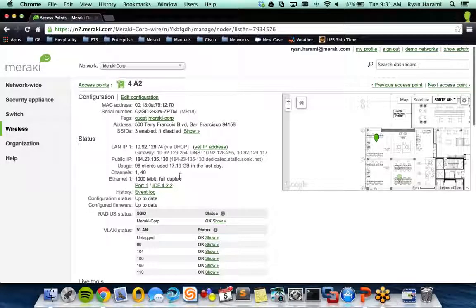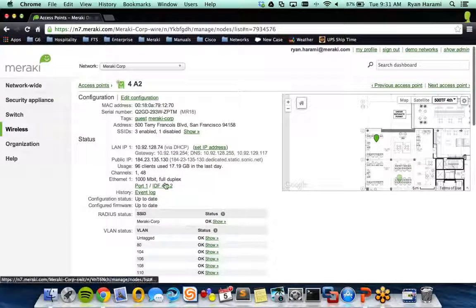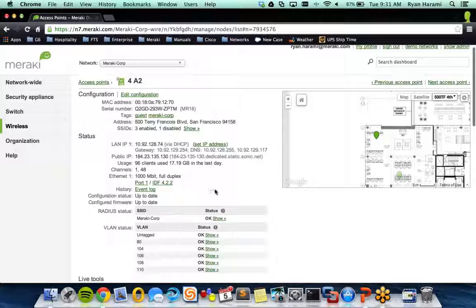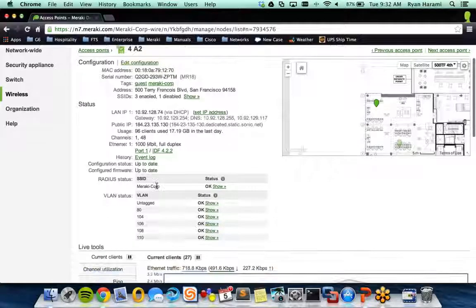But here's that CDP LLDP information again. We can see what actual port and switch it's plugged into. So if we were ever troubleshooting that layer 1 issue, like I was saying, we can trace that back and see exactly where this is plugged in. Again, the configuration status and configured firmware are very similar to the security appliance. But then down here we have some new ones.